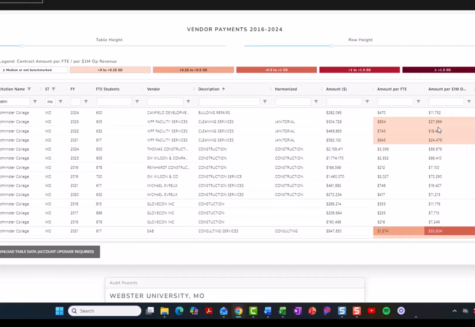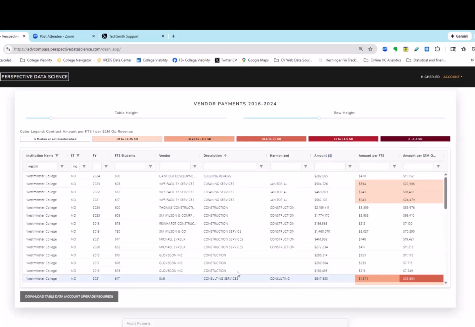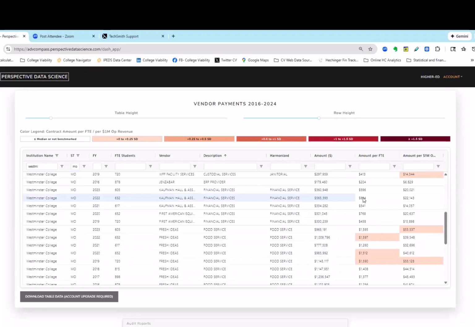Now, in general, what we're looking at is the darker the color, the more of an outlier a value is. For example, in 2021, the EAB consulting services at Westminster College was way above what would normally be expected for private colleges throughout the country, more than a standard deviation or half a standard deviation above what is normally expected. So the darker the color, the more of an outlier a value is. And in many cases, the values are just what you would expect, based on no color reference at all.